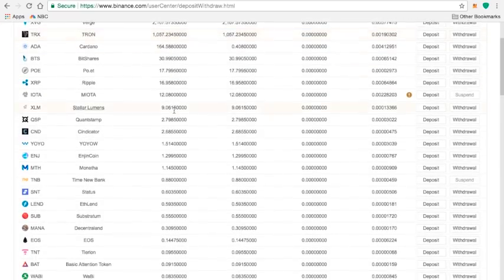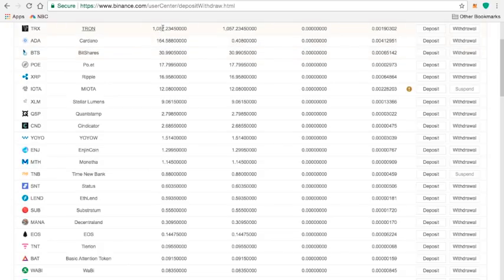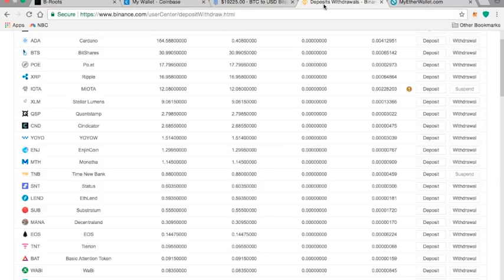So right now, currently, I have 1,057 Tron coins. So we can work with that. So there it is in Binance. So what do you do next after it's in Binance?